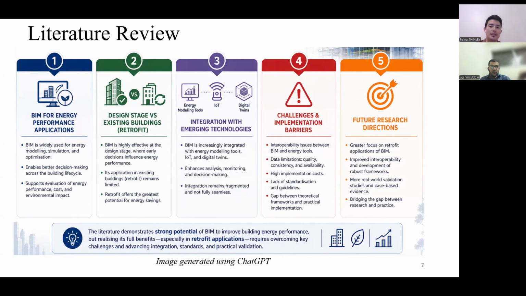Despite retrofit offering the potential of the greatest energy savings, the research in this field is very limited. And the third theme is integration with emerging technologies. BIM is increasingly being used with technologies such as building energy modeling tools, IoT (Internet of Things), and digital twins. That is basically enhancing the analysis and the decision making.